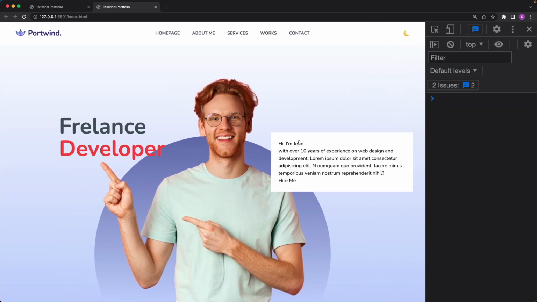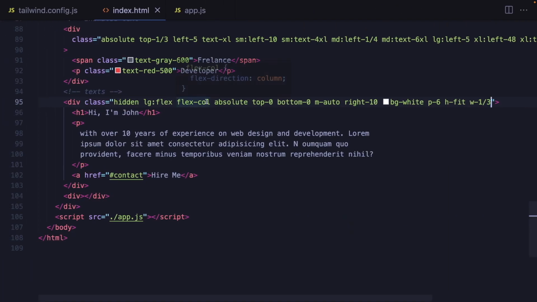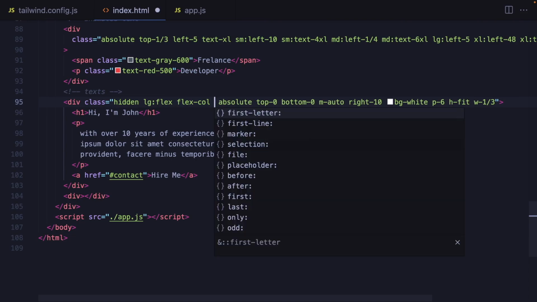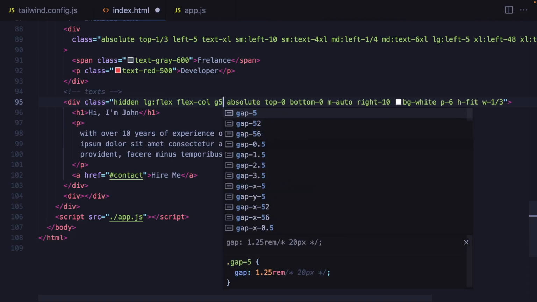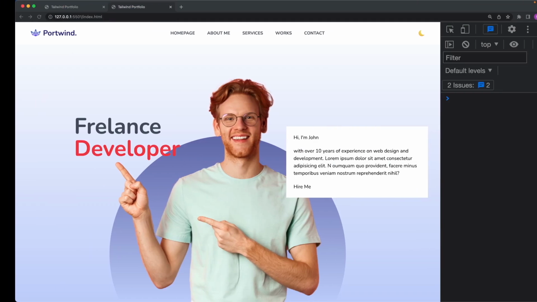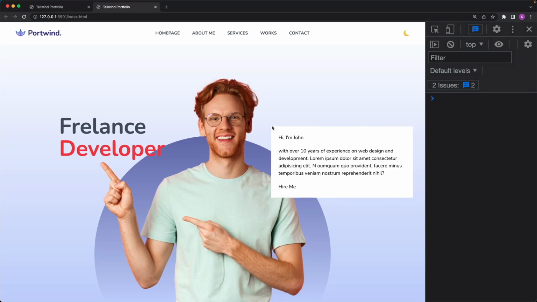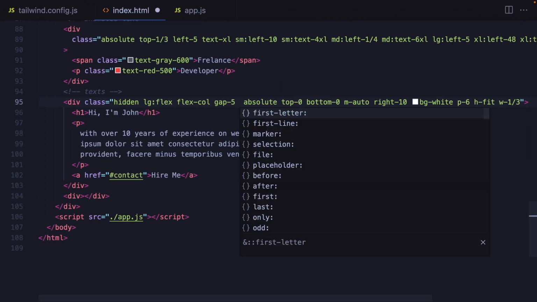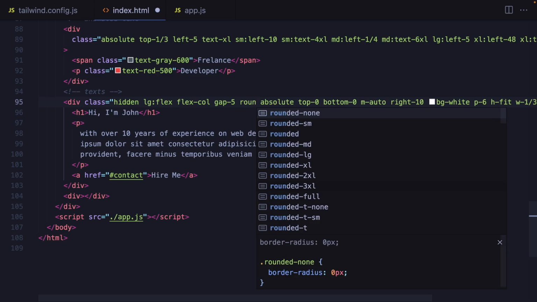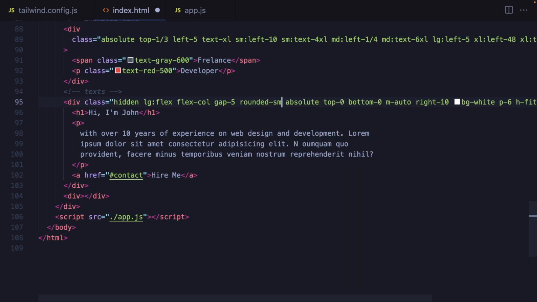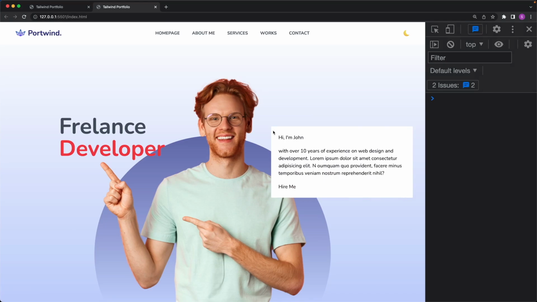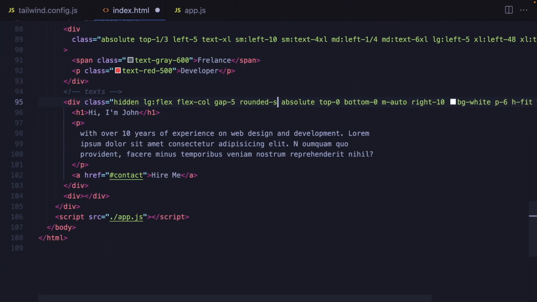And I'm gonna give some gap between those items. As you remember, we said flex column. I will say gap and 5. Like that. And I'm gonna give some border radius. Let's say rounded and let's say small. Okay, it's too small. Let's say maybe MD.